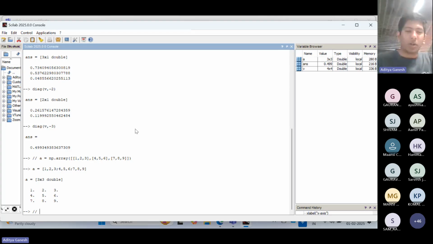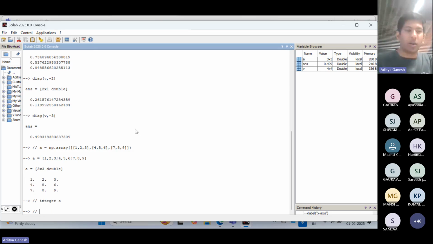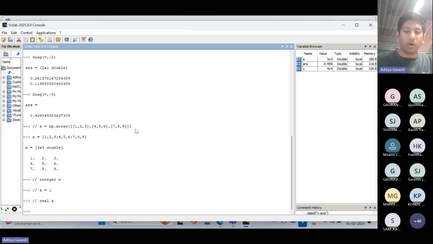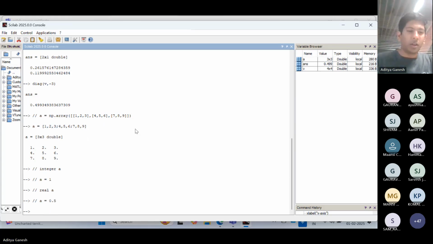So for instance, in Fortran, you would say integer a, and then you would write a = 1. If you want to write a real number, you would write real a, and then a = 0.5. If you declare an integer and assign 1.0, it'll just crash and give you an error. So every time you have got to specify what your variable is.